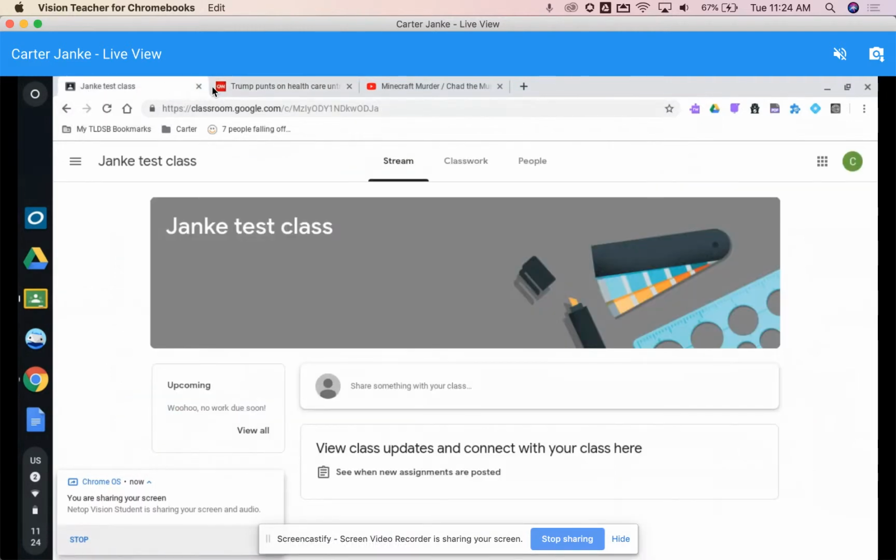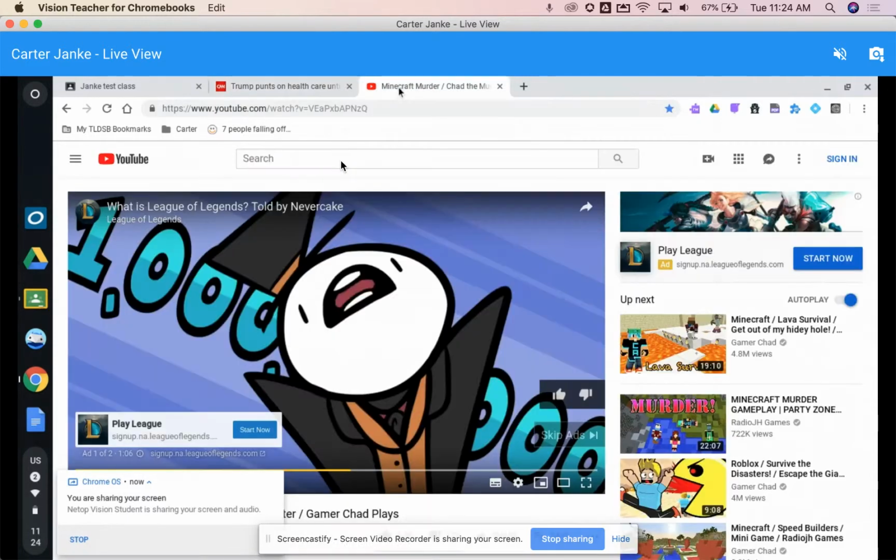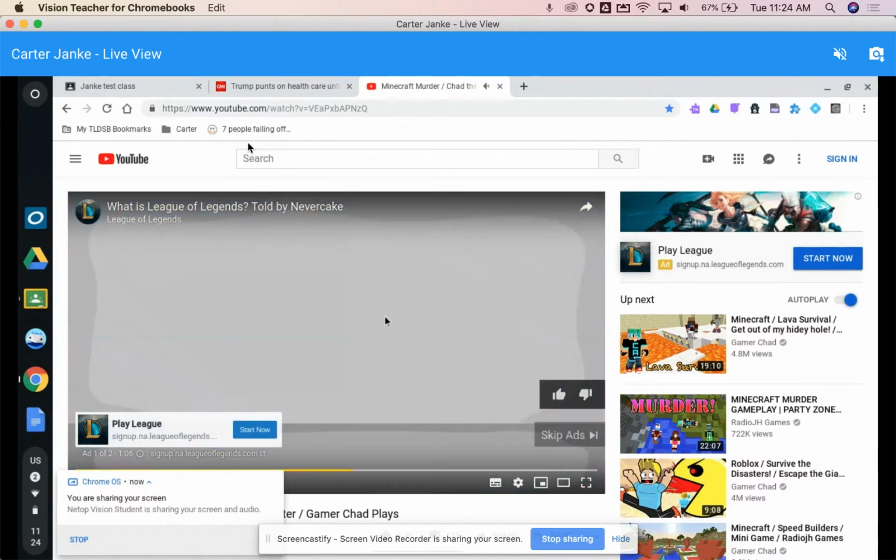There's the test classroom. If he comes across, you can see the student's arrow as well, cursor, Trump, article, and then they also have a YouTube Minecraft murder video, it looks like. So I can see what the students are doing. If this student is supposed to be working on a document, they may have the document open, or they might be reading an article. But I can see their screen. So I'm going to go over to the student computer and press play. Now the video is playing.